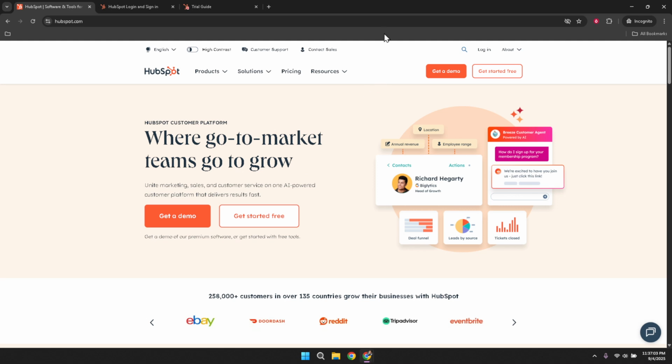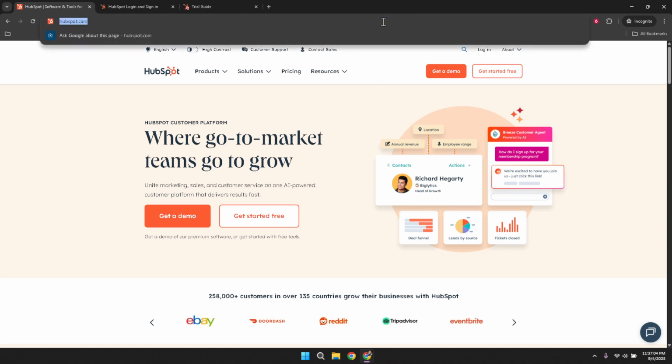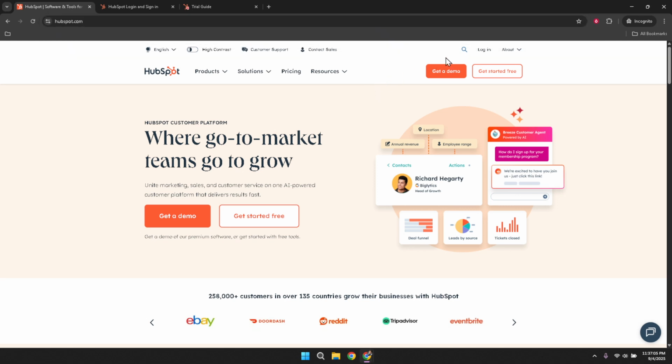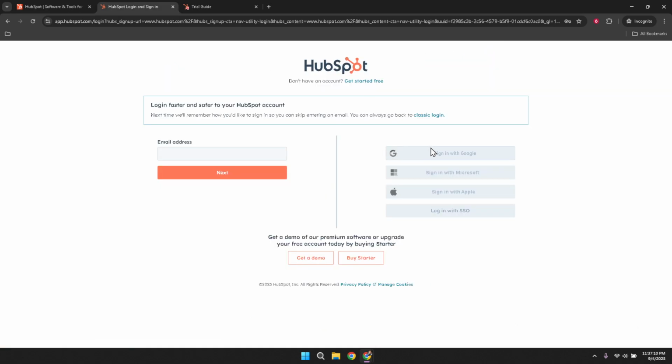Once you're there, direct your attention to the top right corner of the screen where you'll find the Login button. Click on it. This will lead you to a variety of login options. Opt for the Sign in with Google button and select your preferred Google account. This step streamlines the login process and allows you to directly access your HubSpot dashboard without any unnecessary hurdles.